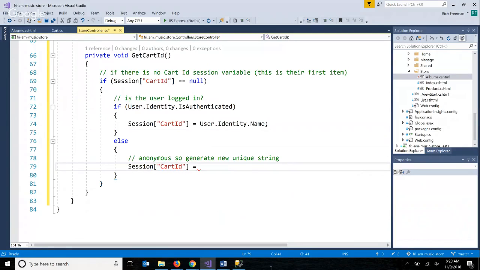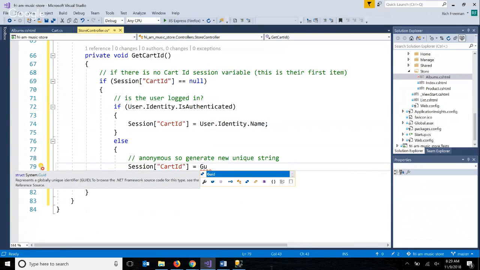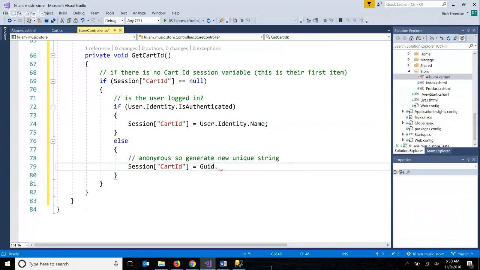The .NET framework has a class for this that we can use. We're going to use the class called GUID. And you can see Visual Studio says GUID represents a globally unique identifier. So it will ensure that this is unique, so no two people will get the same value. And on every session, it will be unique as well. And this library has a method called NewGuid.